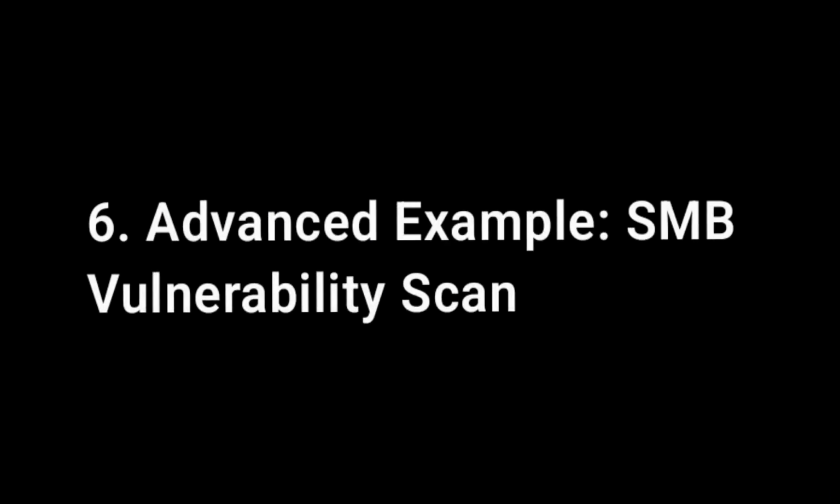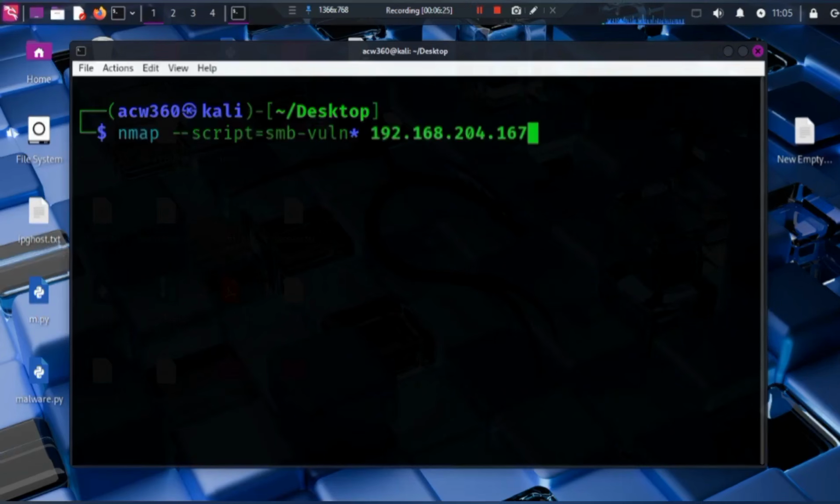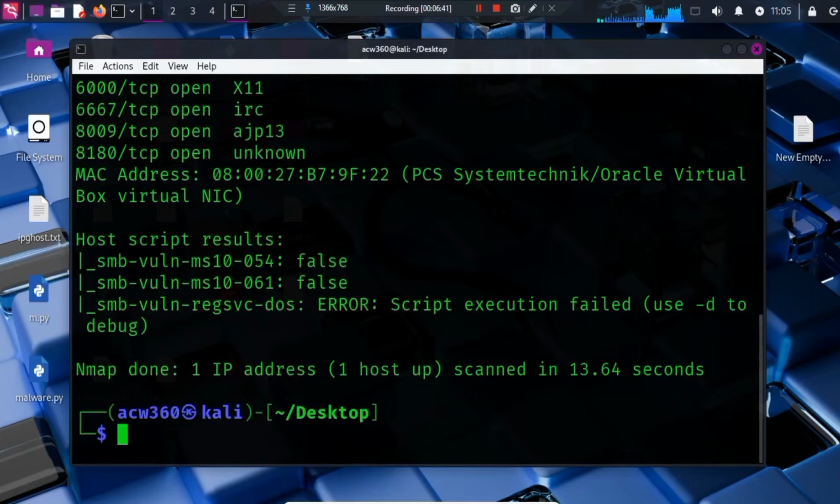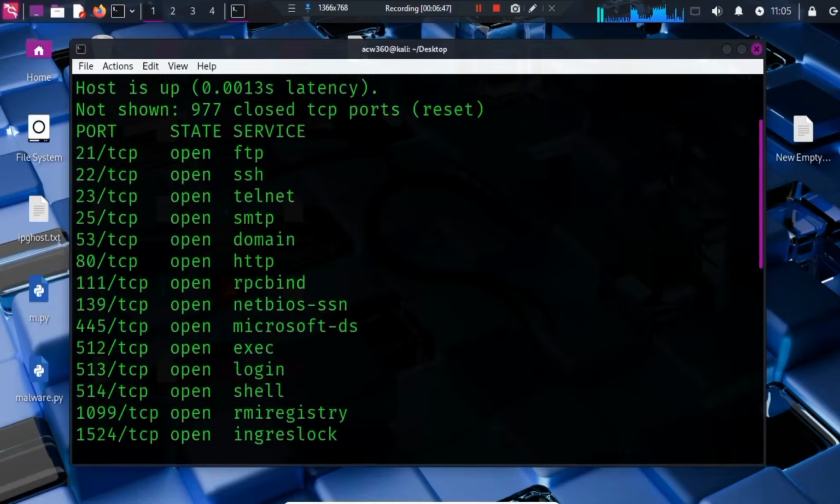6. Advanced example, SMB vulnerability scan. Here's a practical example. Let's scan for SMB vulnerabilities, like WannaCry used. nmap --script smb-vuln* 192.168.204.167. If the target is vulnerable, Nmap will flag it instantly. That's penetration testing power directly from your terminal.